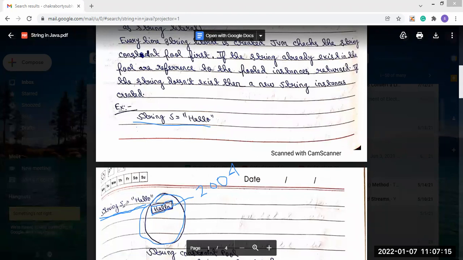You see, s1 is another variable. So it will again check the string constant pool. Now in the string constant pool, it found that "hello word" is already stored at memory location 2004. So this 2004 memory location, it will send to s1.